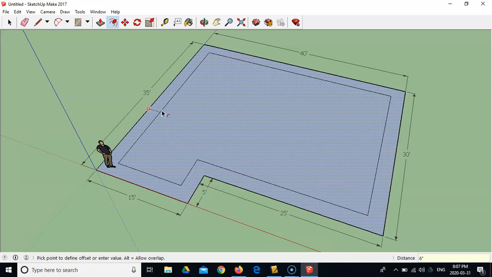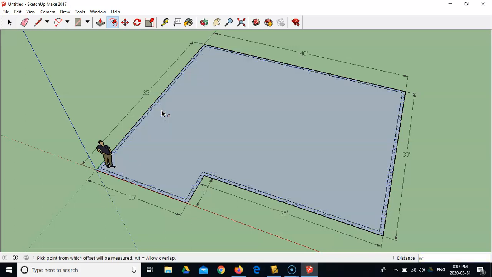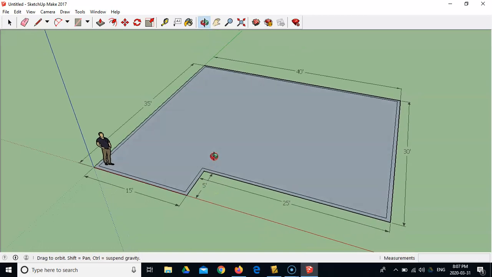And that's just to the left of the enter key. So we go 6 inches, we press enter, and there you go. We have 6-inch exterior walls all the way around. Now this is a 2-story house.